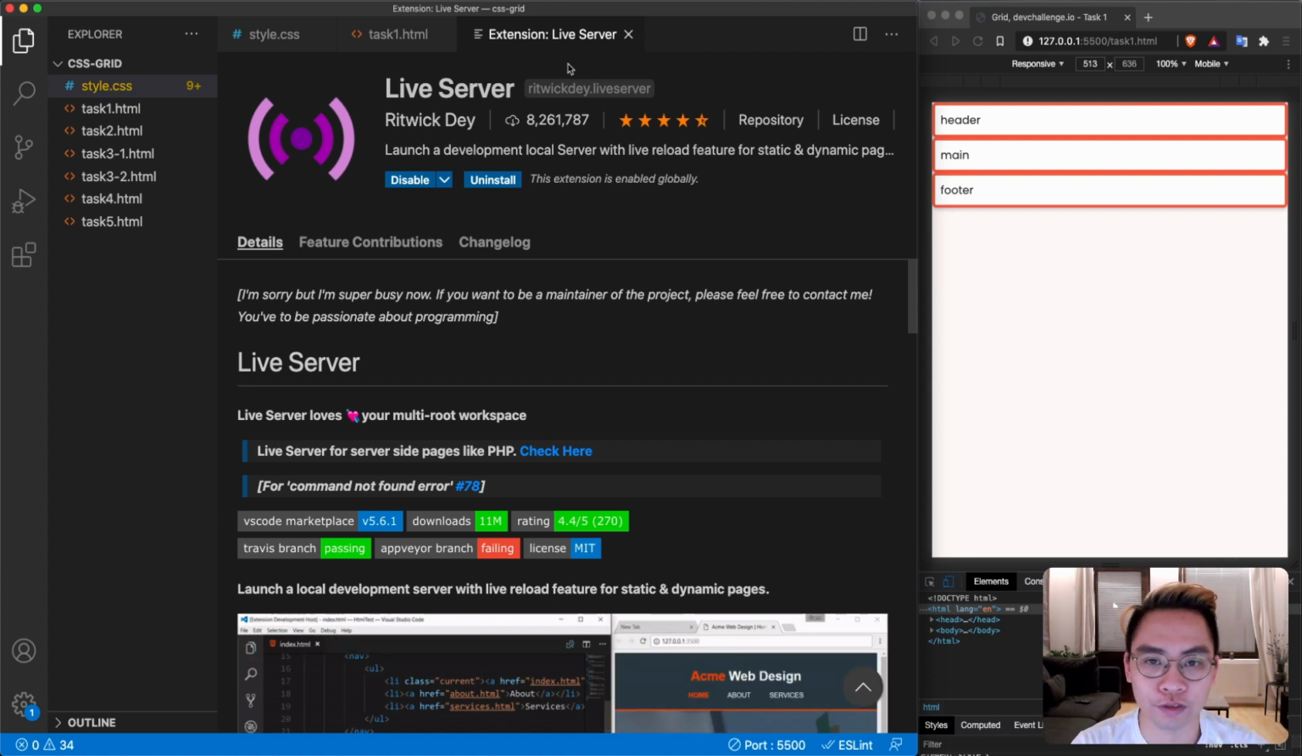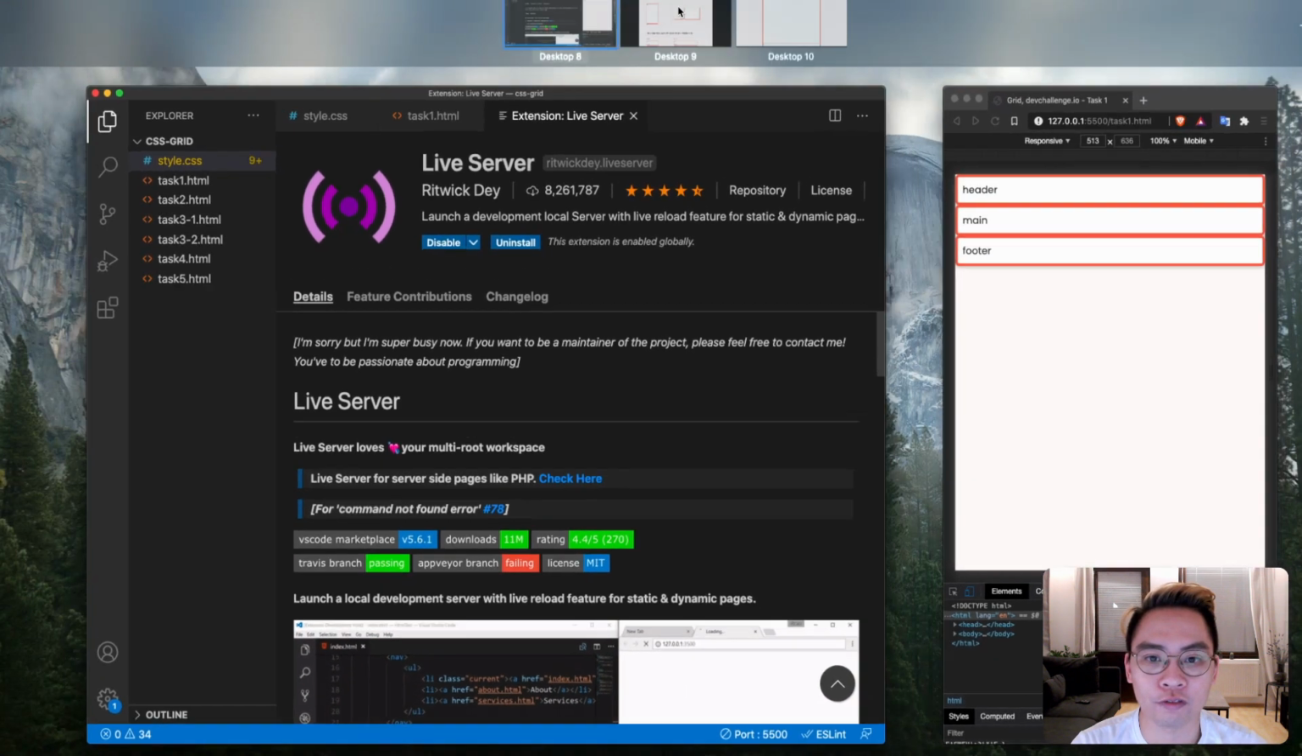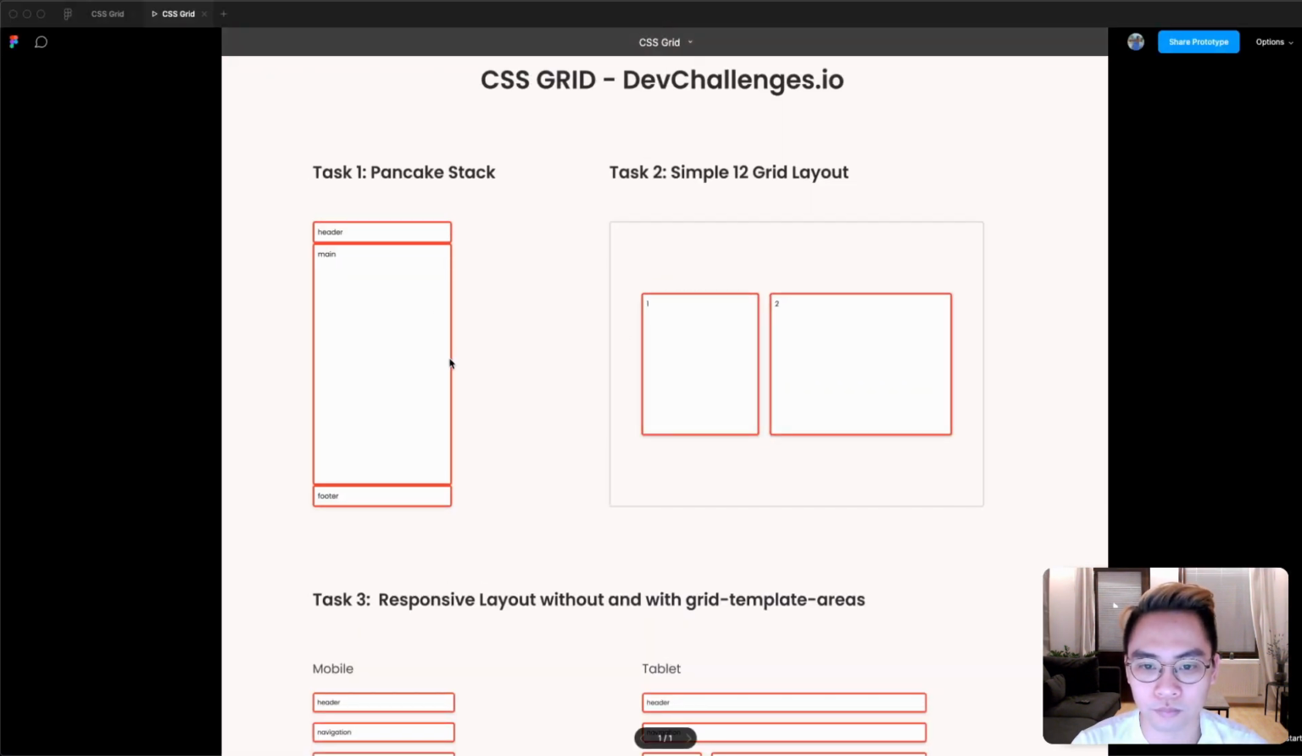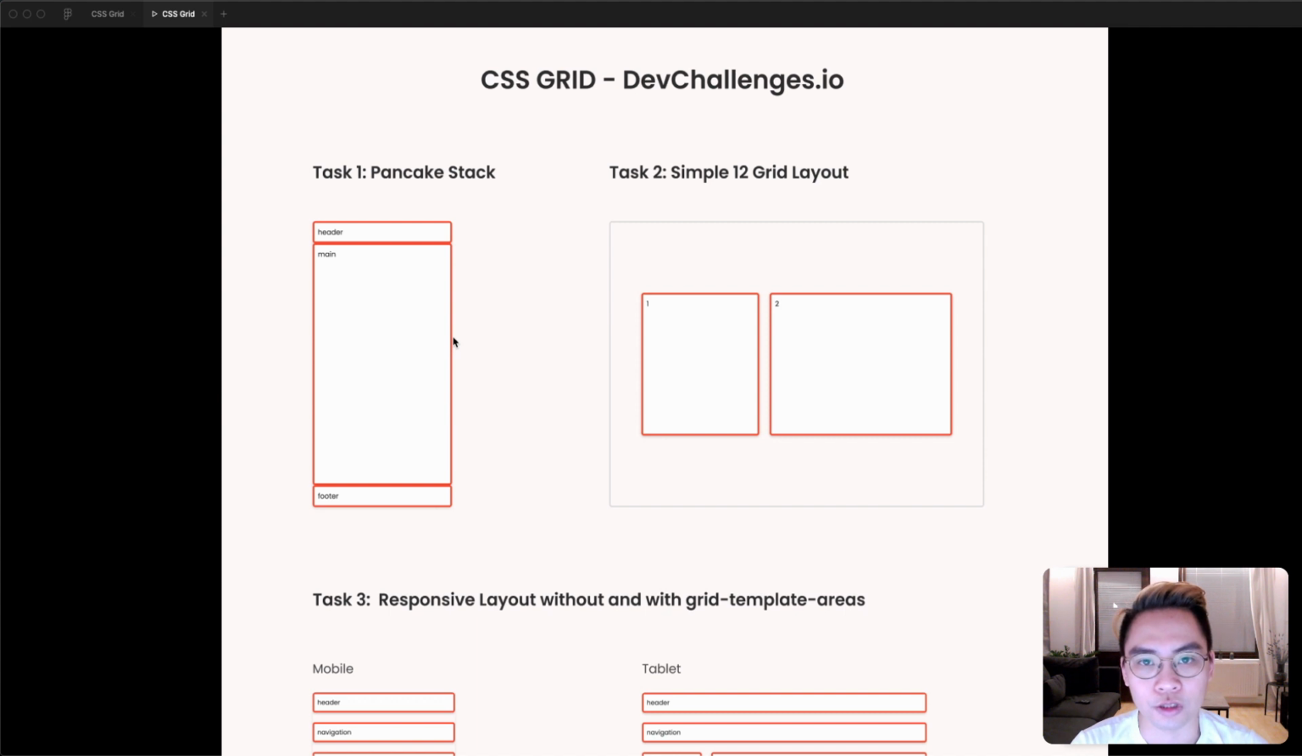Our job is to build five layouts, and you can find the layout with the Figma link in the description. If you need more time to look into the project, feel free to pause the video, otherwise let's get into it.